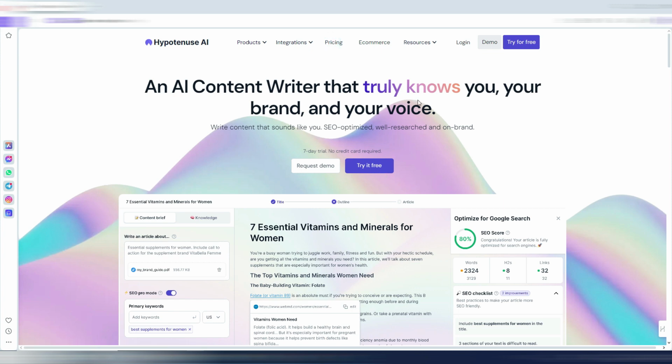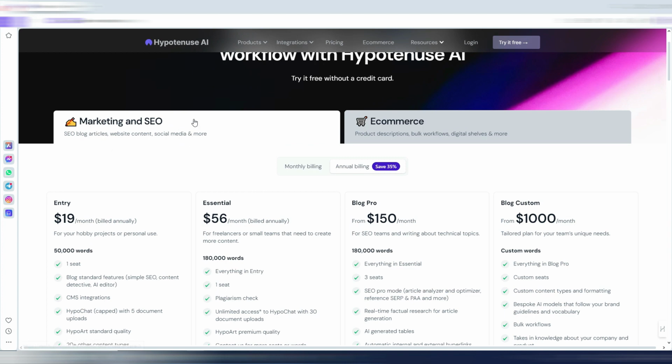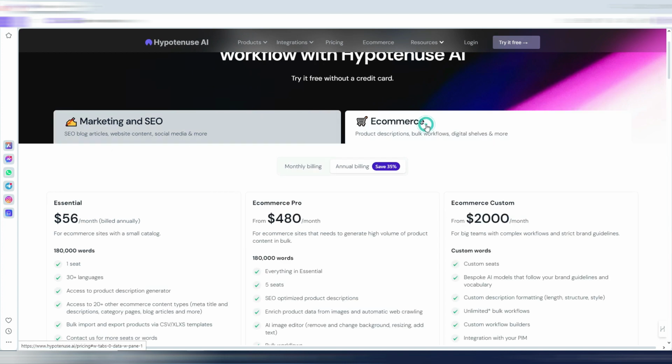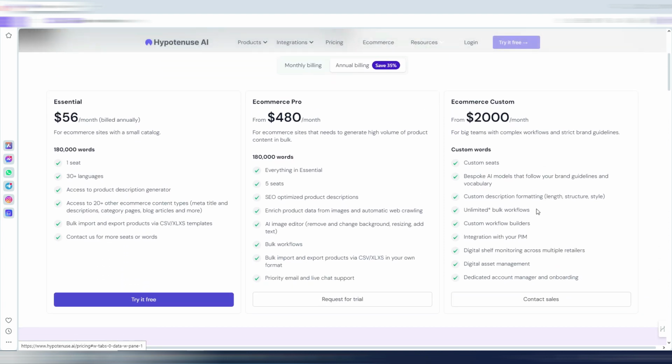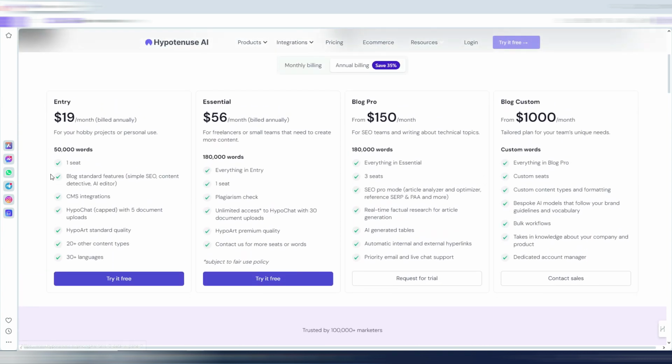Let's go to the pricing page, and here you find the first difference, because you have different plans for marketing and SEO and for e-commerce, because here you have some more specific features. And in this marketing and SEO, you have an entry-level plan for $19 monthly if you pay annually, but if you pay monthly, it's $29. So let's keep these prices. This is obviously for solo bloggers, so you have all the blog standard features, one seat, CMS integrations, chat, art to generate images, and so on.